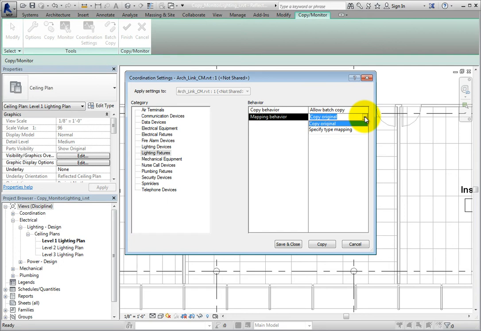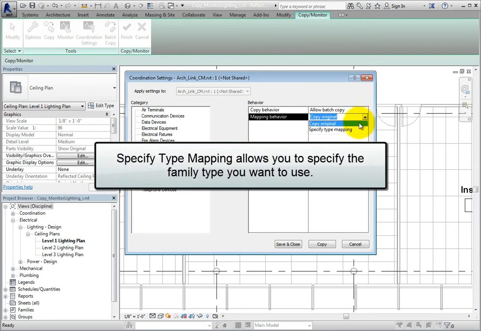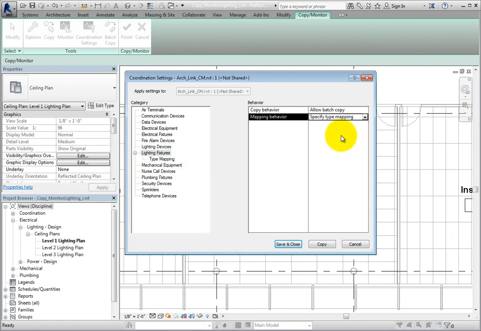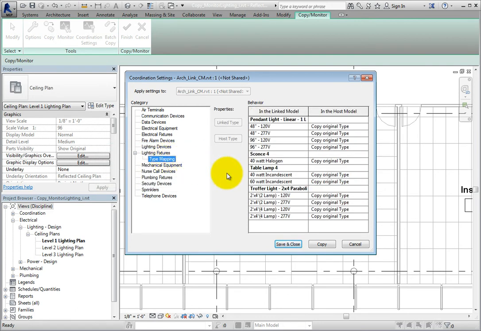When I select this option, a Type Mapping branch appears in the category list under Lighting Fixtures. When I select Type Mapping, a table appears in the Behavior panel. All of the lighting fixture family types that have been loaded into the selected model appear in the column on the left. Then you can specify which family type to use in the host model for each type in the linked model.